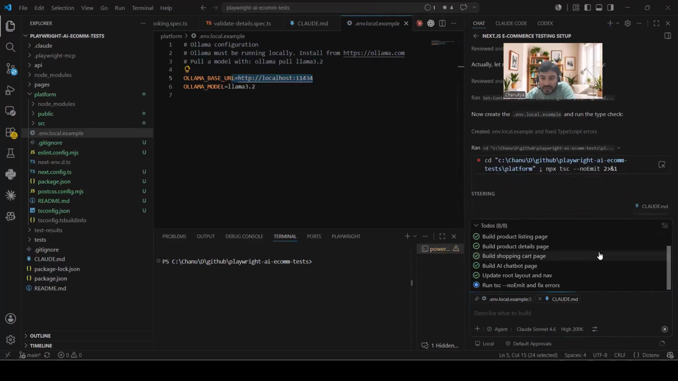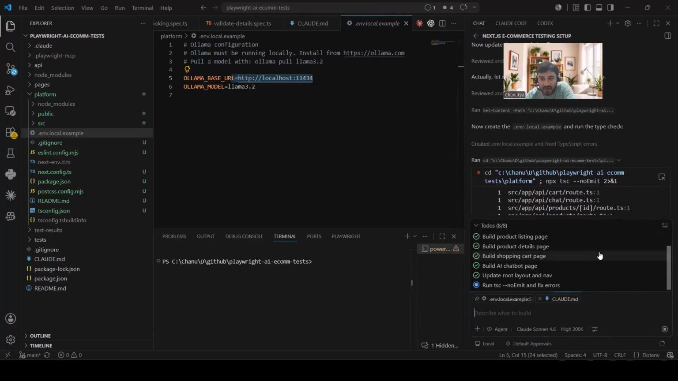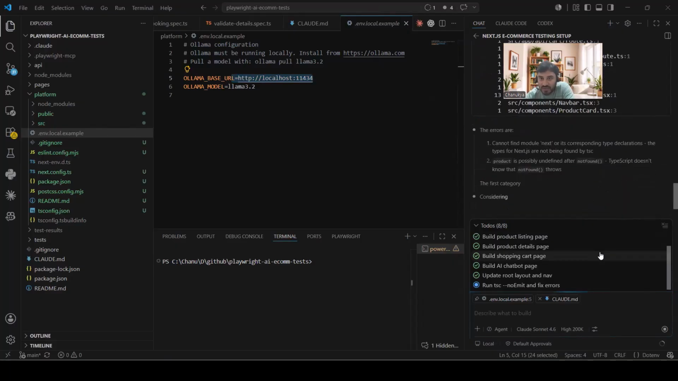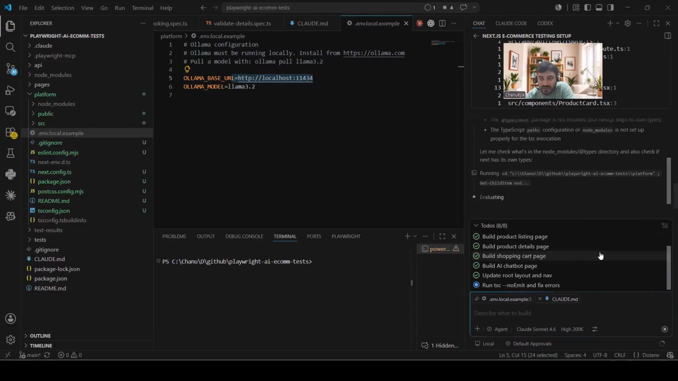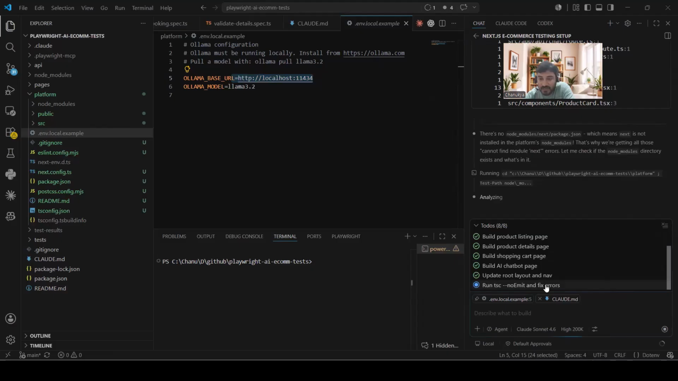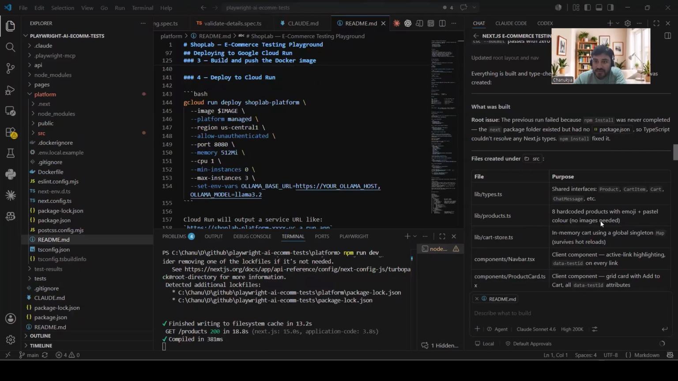My plan is to make this application ready for all kinds of testing. That's why I asked for a chat model integration too, so that I can show all kinds of testing with this single testing playground. Now it's compiling the project and it will fix the errors if it finds any. Okay, finally it created the project.